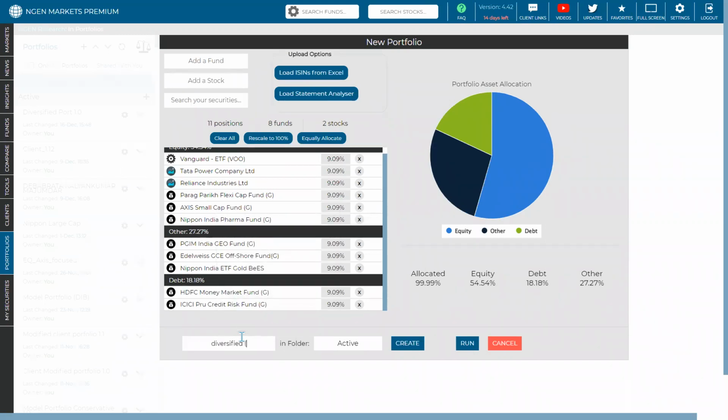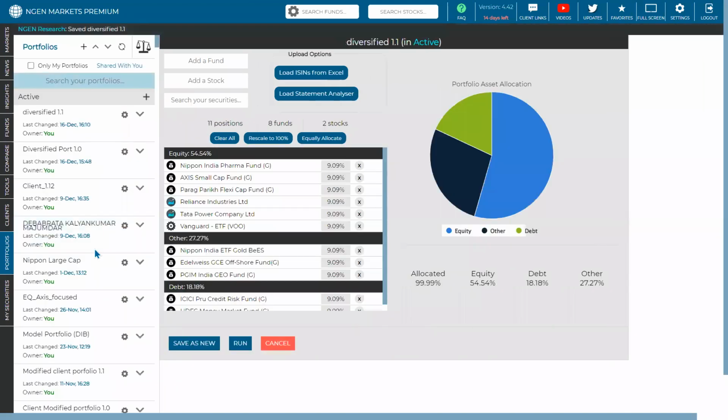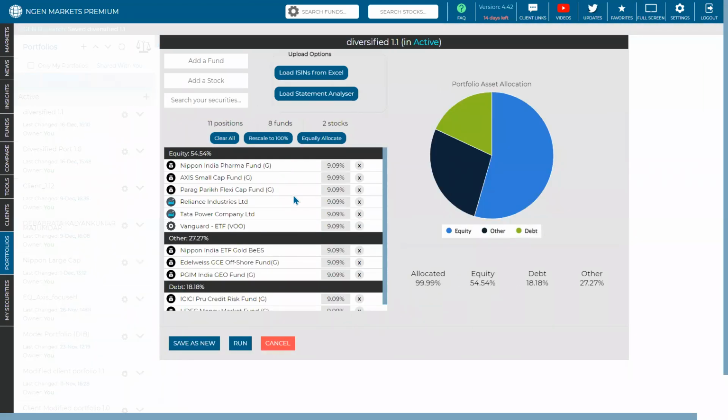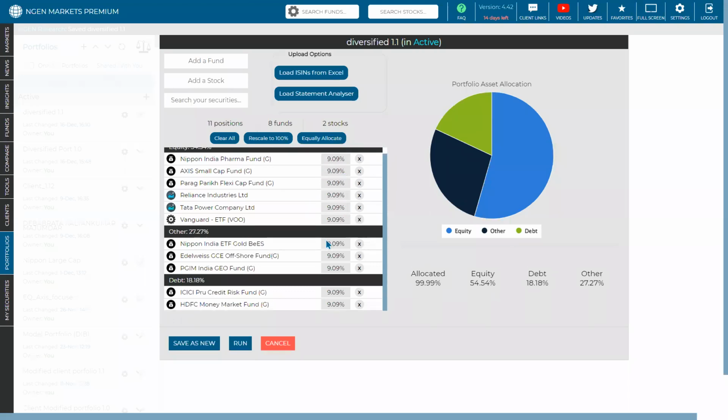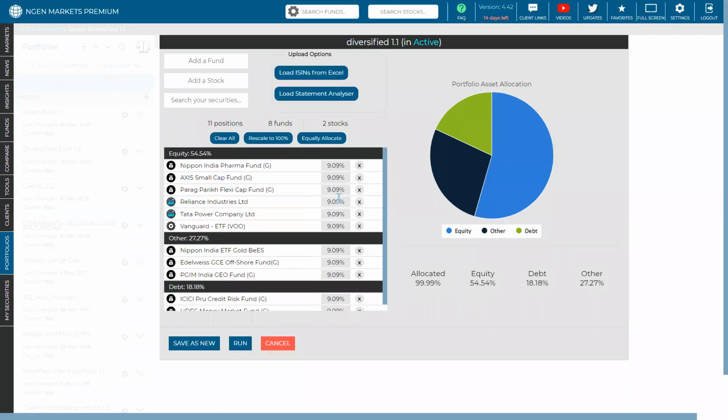And once it is done, you can just save it as a portfolio in the left side. So I've just added a diversified portfolio and I just create it. It gets saved in the left tab. Now here, as you have seen, I have actually made a couple of allocations. Now there's an equally allocated portfolio in front of you, and there's a way to improve this portfolio as well.